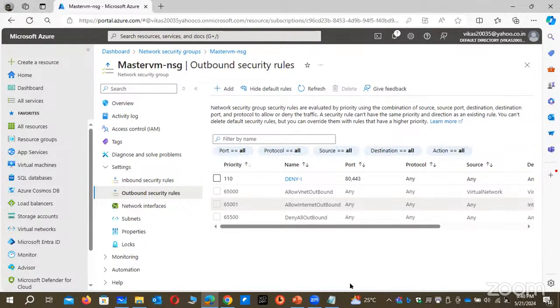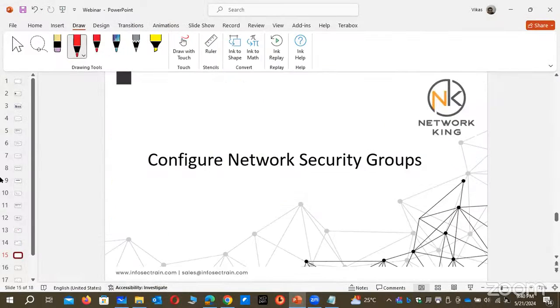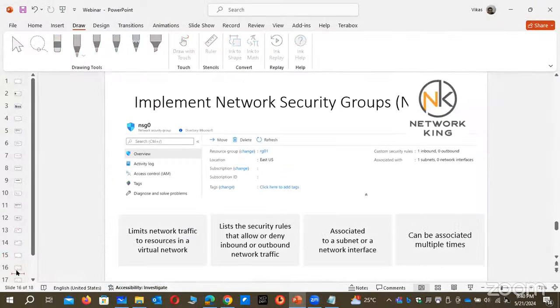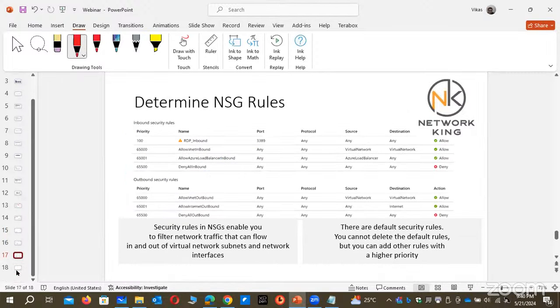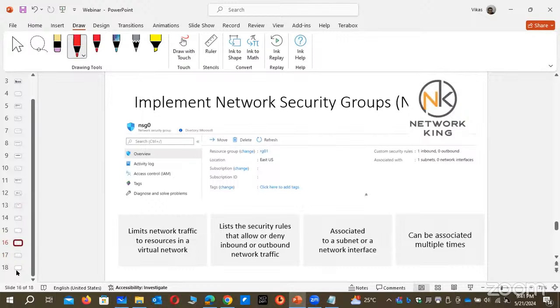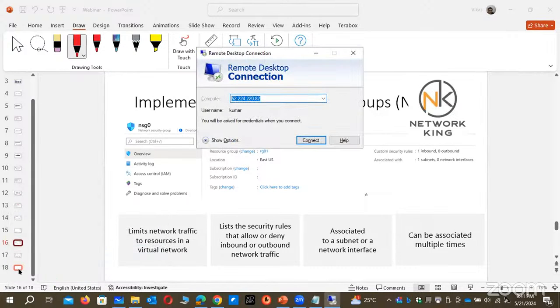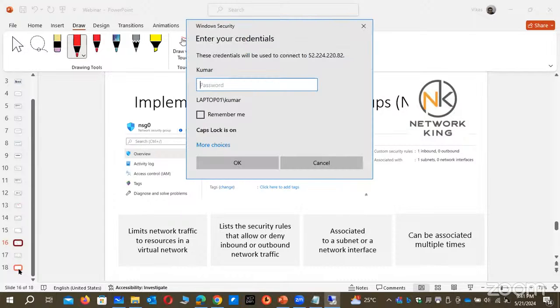So this is a way, I have taken one small, good topic about NSG. NSG, how we create, how we check the rules, inbound, outbound, default rules where internet is allowed. So now, to avoid any confusion, I just relog into the VM.